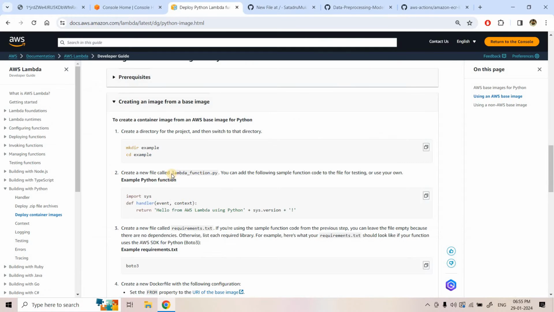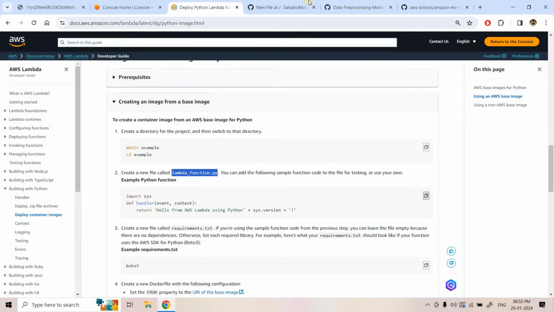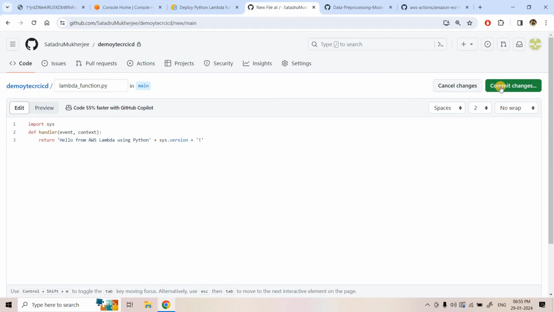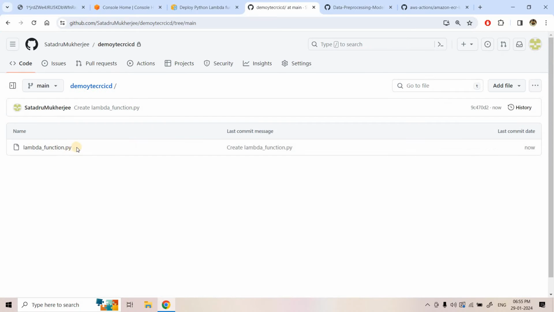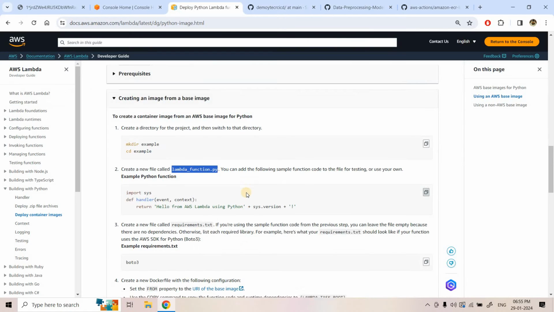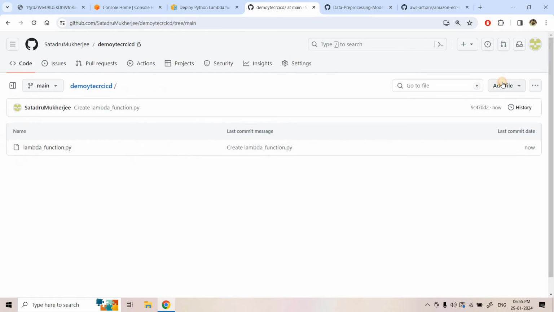As a first step, we need to create this lambda function.py file, right? So I'll create that. The name of our file is this one, and then here I will copy this particular code and paste it here, and I'll commit this change. Okay, so in this repository the Lambda function is created, and then we are going to create the requirements.txt file. Although Boto3 is not needed here, just to show you the demo I am following the same thing mentioned in the documentation.